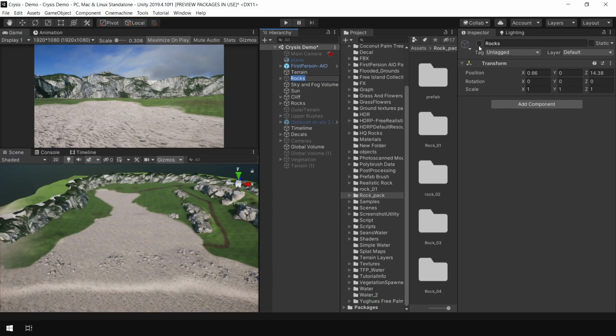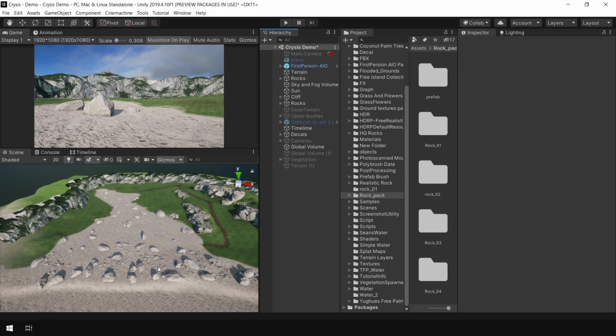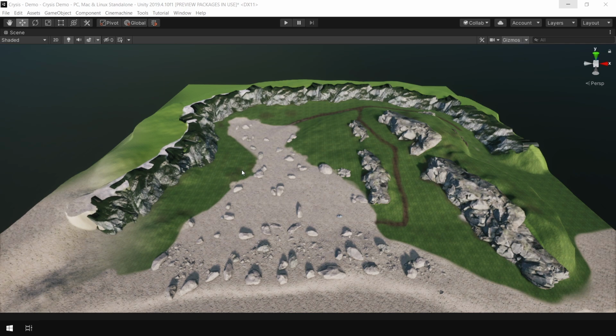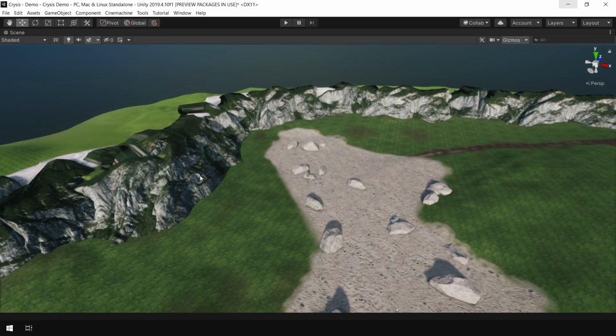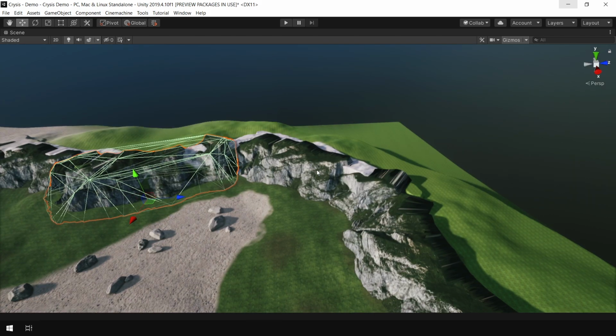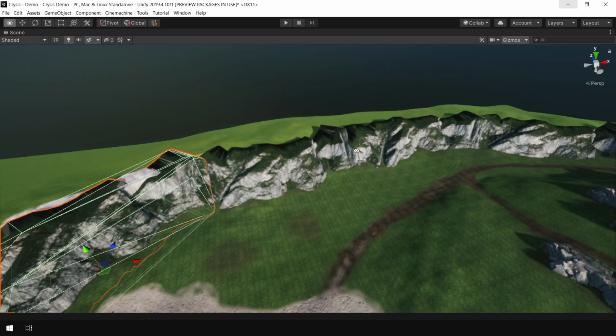The other rock models that I used in this project are also available for free on the Unity Asset Store. After adding all the objects, I placed them manually according to the reference. As you can see, it's very simple.